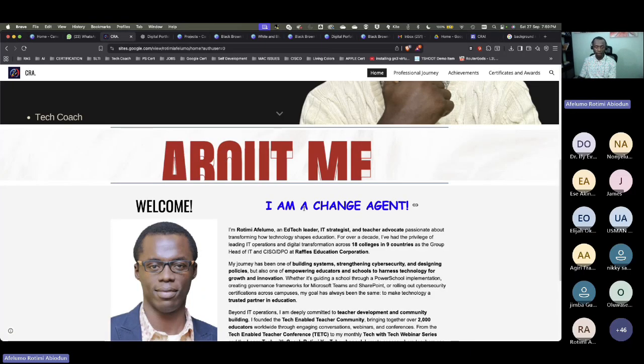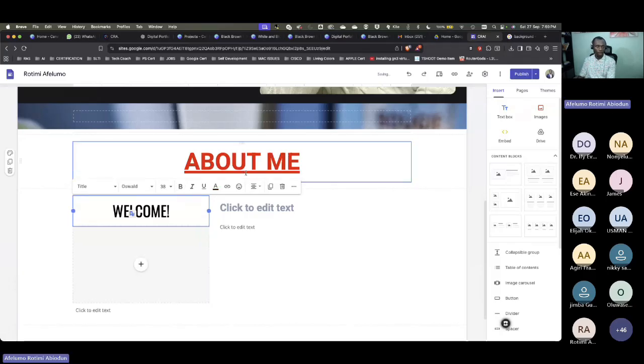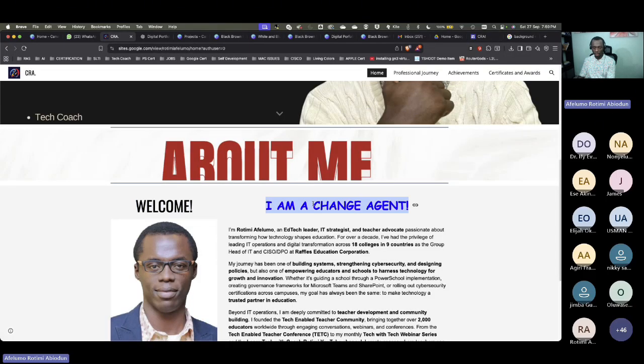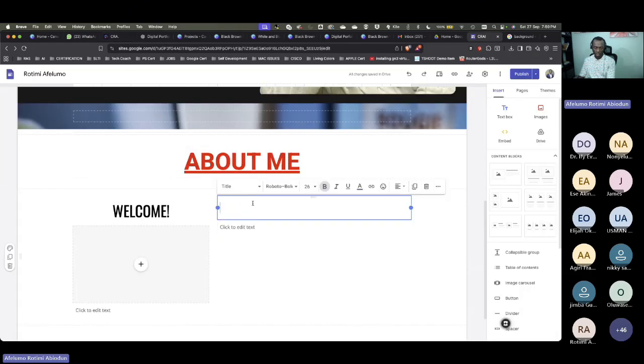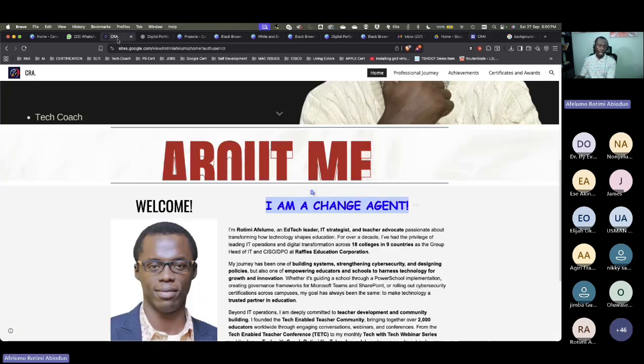So I'm going to copy, okay, so this one is content. Welcome. I'll copy this, just so that we don't have to do so much. I'll paste it there. All right, so I'll copy this also, change agent. I would also show us how that was done. You can highlight, change the color as you wish. So I have this content already.